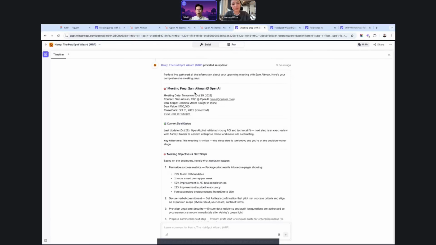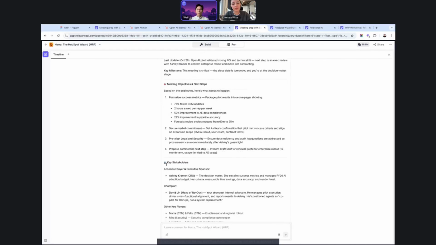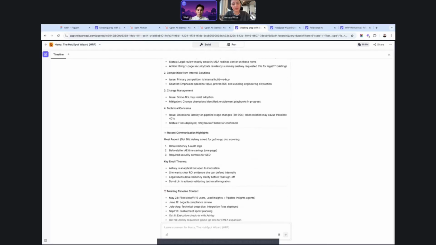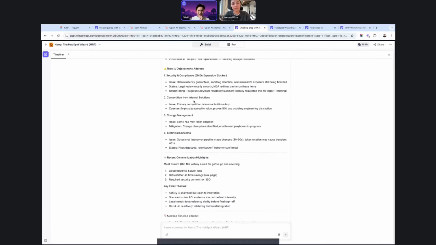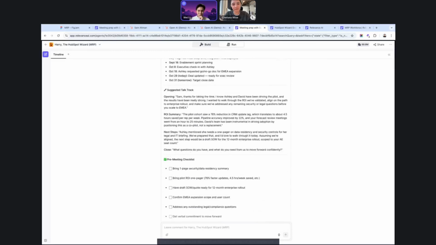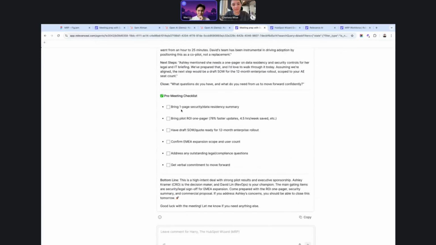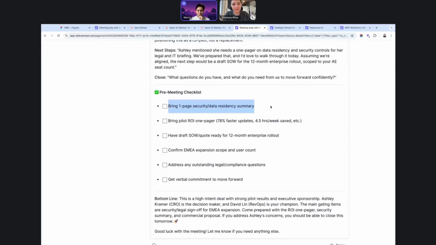It's how it came up with Sam Altman is a decision maker. He's been brought in. He has a deal value. He has the current status, and all the way down. I think what will be interesting here is to actually see what the next steps are. Here you go. Pre-meeting checklist. Bring one-page security data.